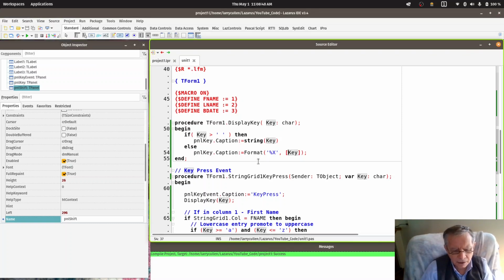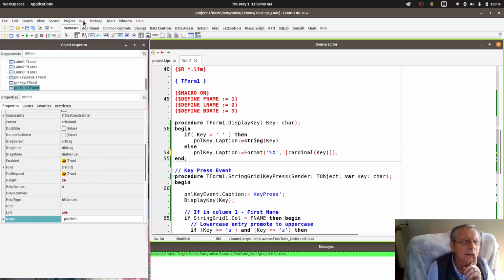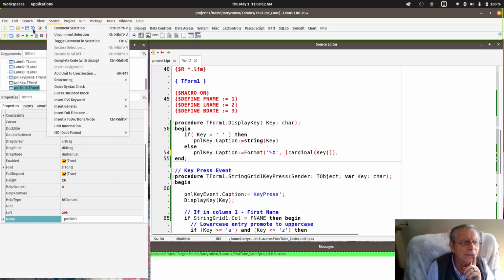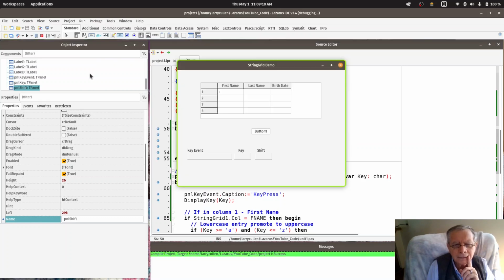I think I got to say cardinal here, and that will make it an integer. And that will work with this format for hexadecimal, I believe. Well, we're going to find out, aren't we? So we're going to run it again. Let's save what we got here. Now let's run it. A, backspace. Okay, that worked.